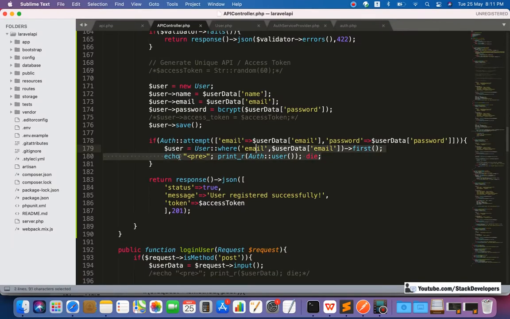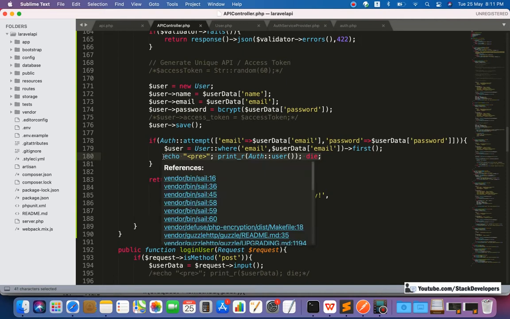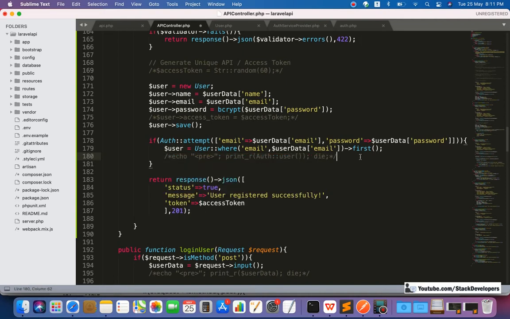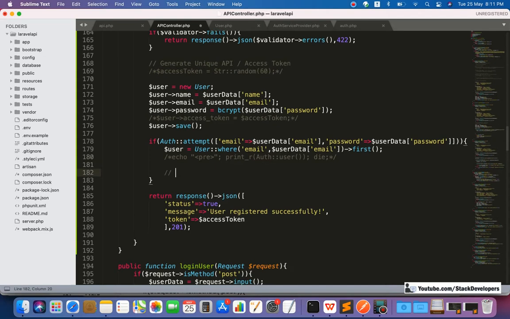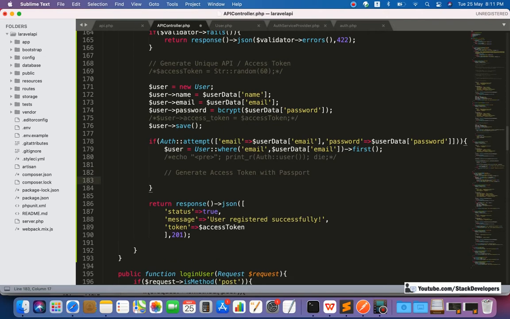Okay, so now we can comment this one, and now we can generate the access token with Passport. Generate access token with Passport, that is more secure. No one will be able to hack it. Okay, so that's why we use Passport.